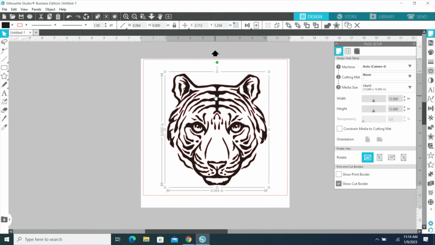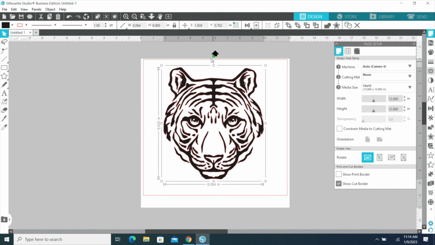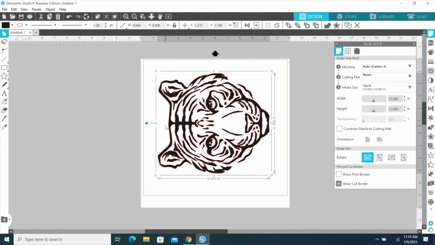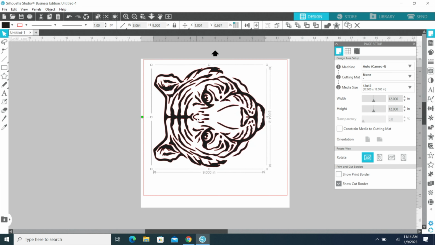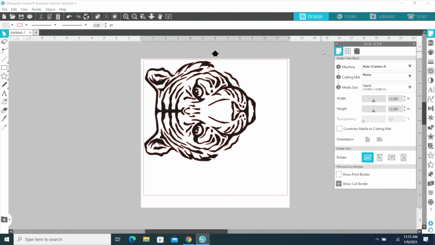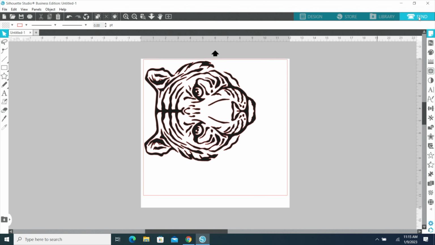Now I could just cut it like this, but what I'm actually going to do is try and save as much vinyl as I can. So I'm just going to rotate it so it's a little bit shorter, and then I'm going to put it up in the corner.